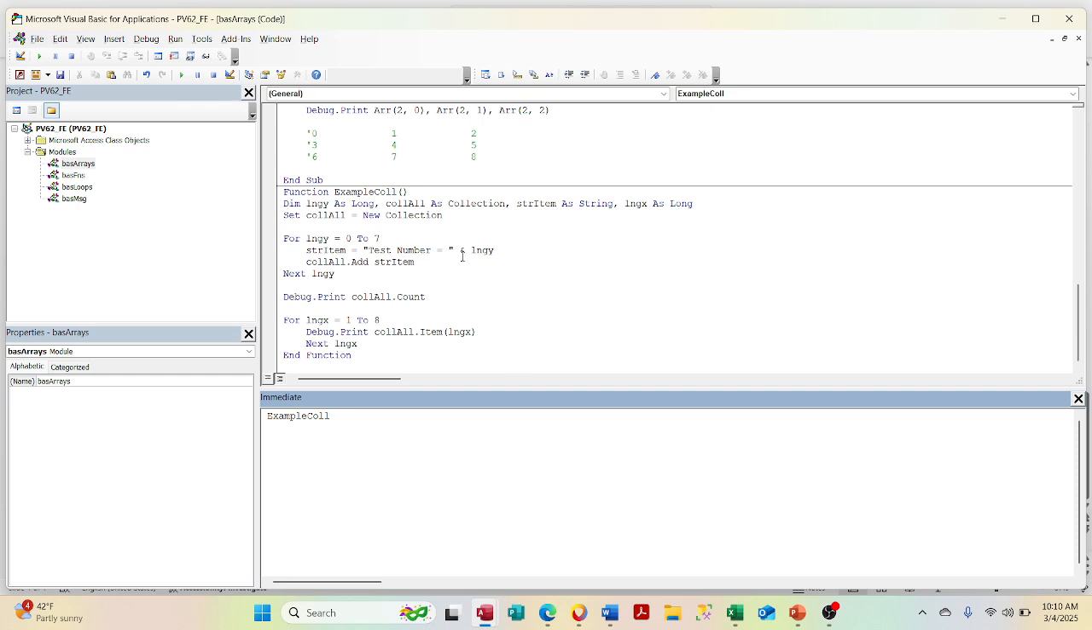Remember I said that this LNGY, when it comes to the last value, which is going to be 7, is going to set this to 1 plus 7, or 8. So LNGY can be here as 8. Now what we're going to do is go LNGX, comma, LNGY. I want to see all my data.